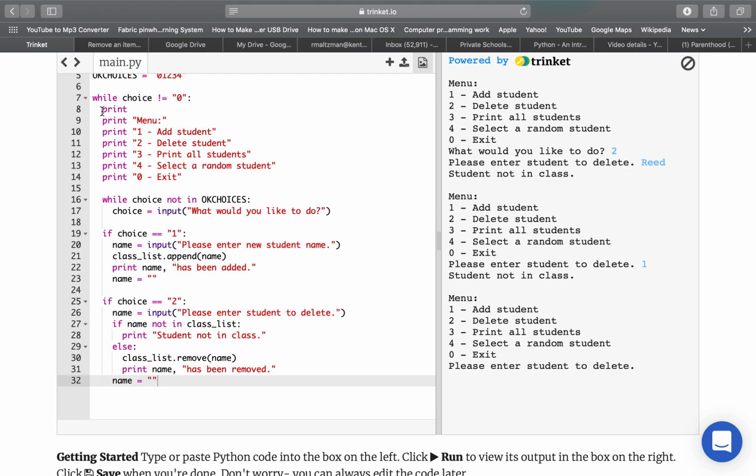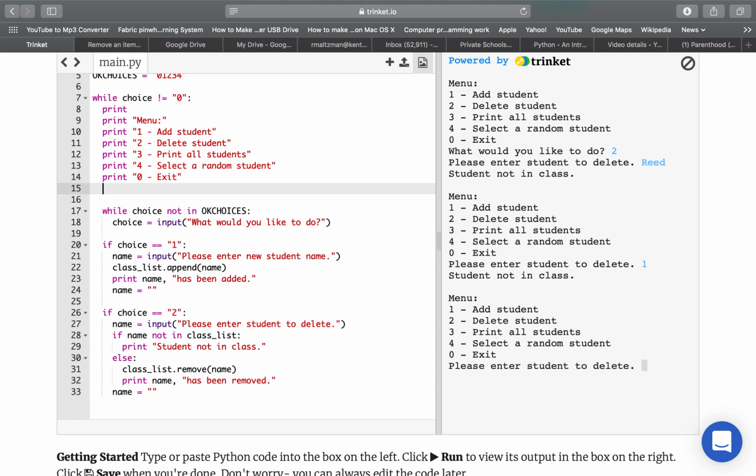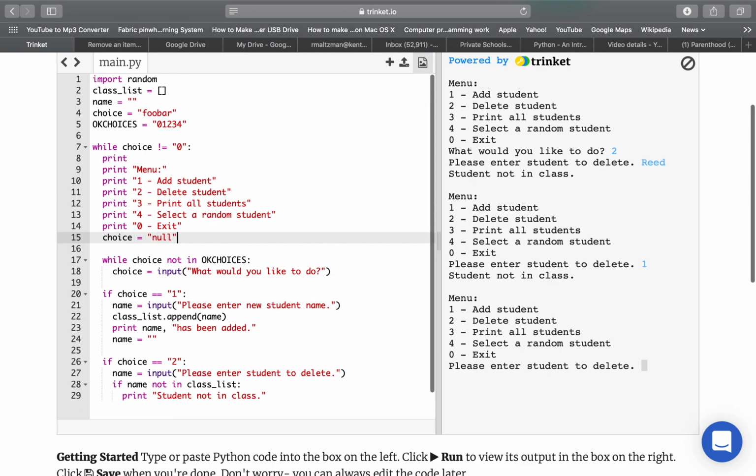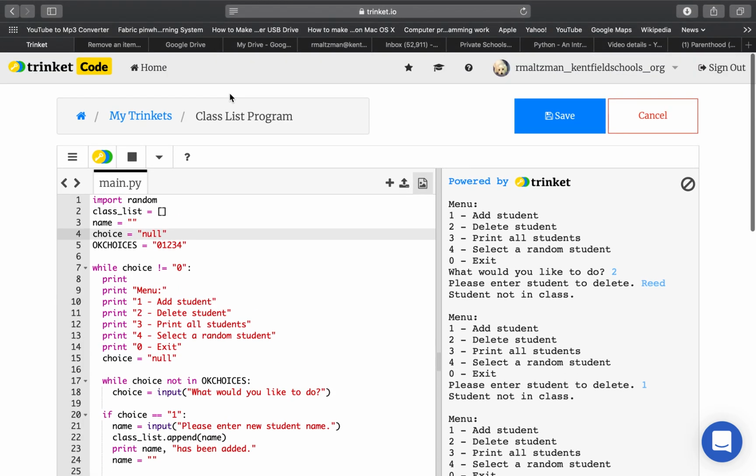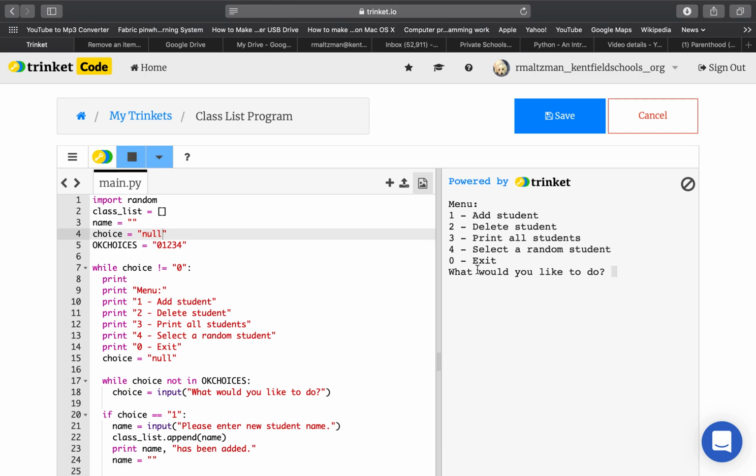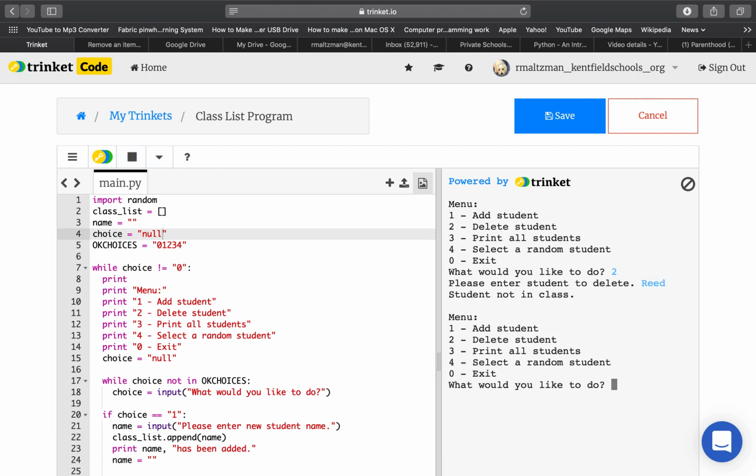So let's go ahead and say, after we give our list of choices, let's say choice equals null. Okay, null is better than foobar. All right, so what would you like to do? I'd like to delete a student. Who would you like to delete? Read. Student not in class.